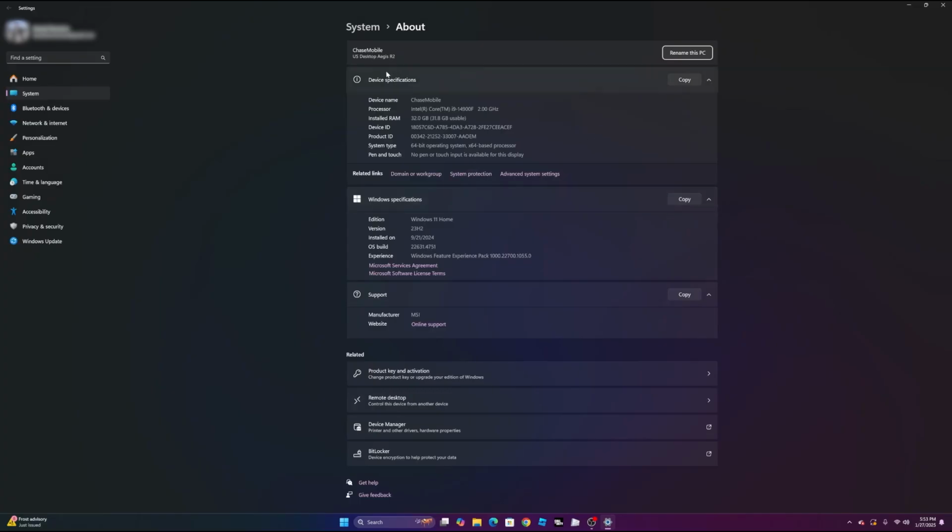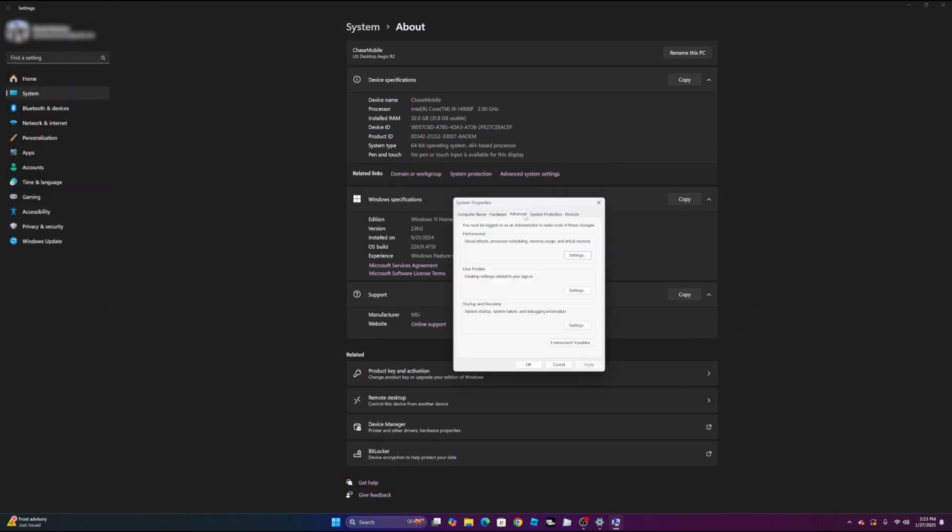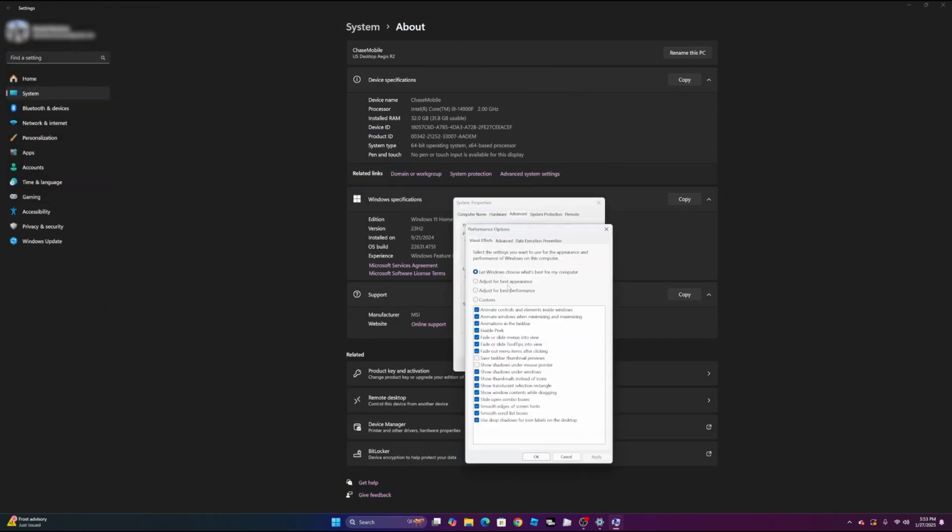Then once we're here on your device specifications, you're going to see advanced system settings. Go ahead and click that. And now that we're here, click advanced. Then we're going to go ahead and click performance settings.